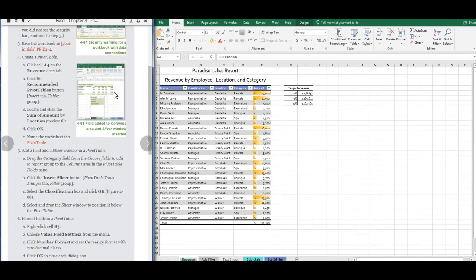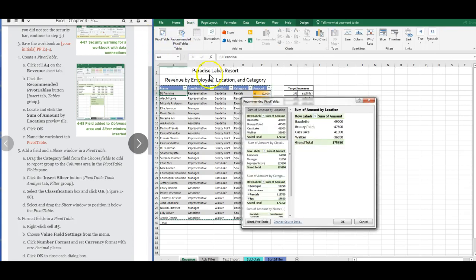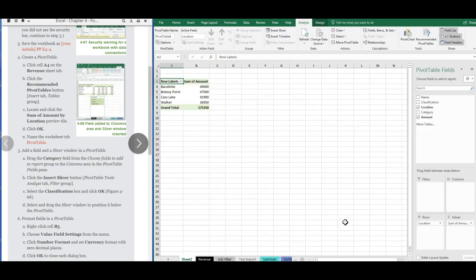The first thing we're going to do is create a pivot table. Clicking here on cell A4, we can then come up here to create a pivot table. Under Insert, Pivot Table, we can say Recommended Pivot Table. It's recommending a sum of amount by location, which is what we want. We're going to select OK, and it's going to create a new sheet with a pivot table in it for us. We're going to rename this sheet. We'll call it Pivot Table.